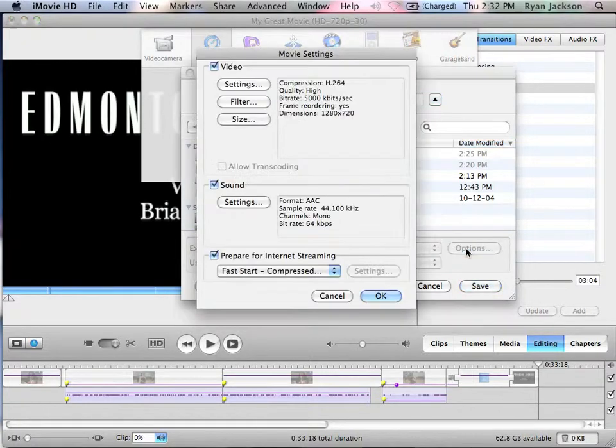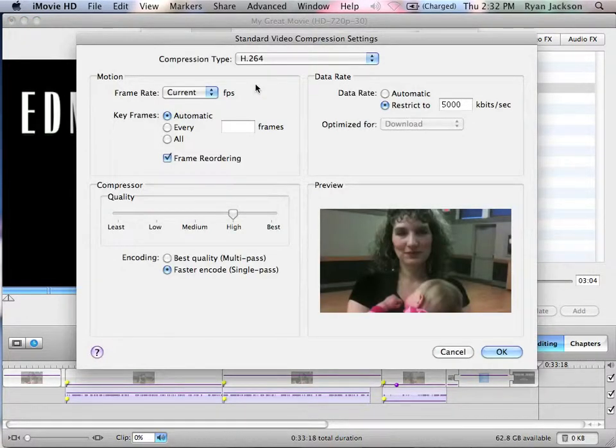We're going to go to options. And these are the settings I always use. These are the settings that YouTube HD and Vimeo HD recommend. And I've been using these for years and I love them. H.264 codec, restrict to 5,000 kilobit, single pass.